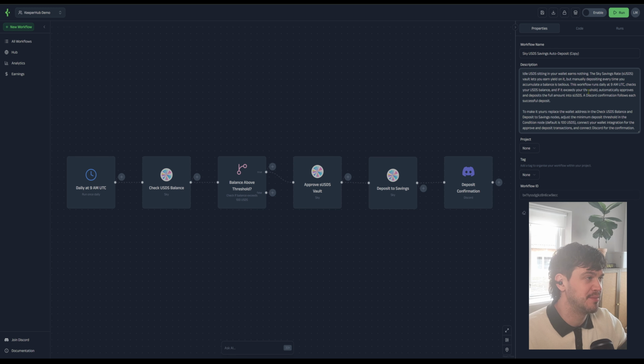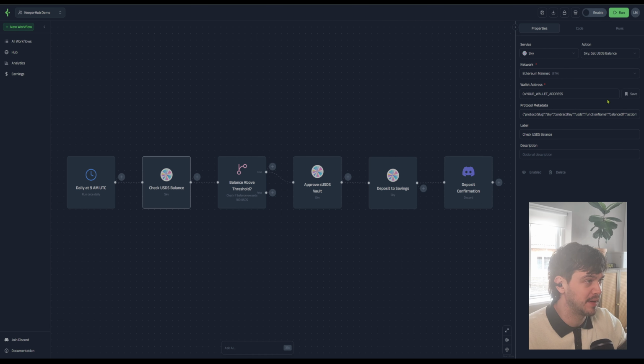But instead of having to manually deposit every time you accumulate balance, this workflow will instead run daily at 9 a.m. to check your USDS balance, and then actually go ahead and deposit it into the SUSDS, so the savings rate, automatically when it reaches a certain threshold. And then more importantly here, to make it yours, you have to replace a wallet address in the check USDS balance. As you can see, your address.